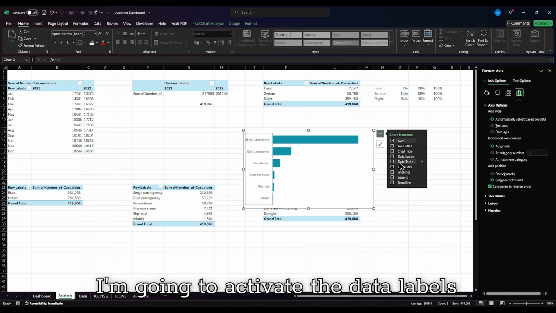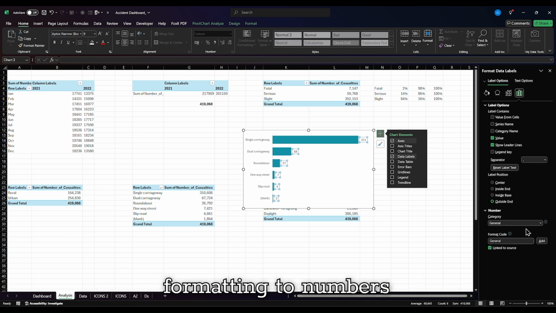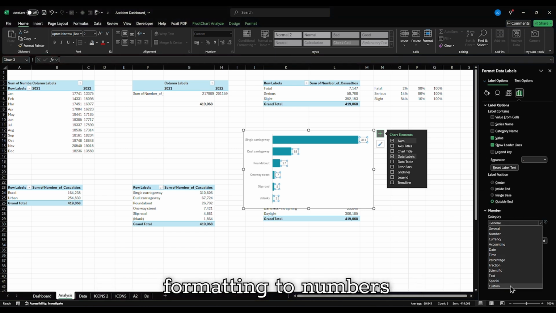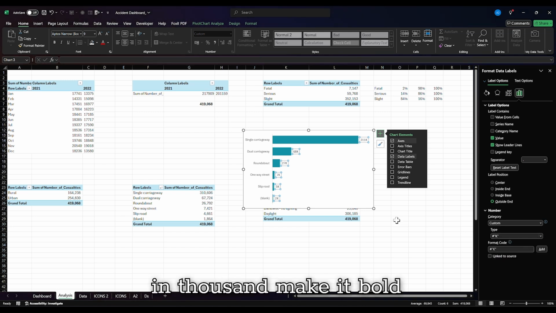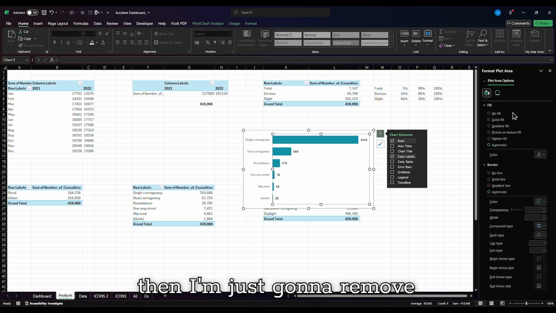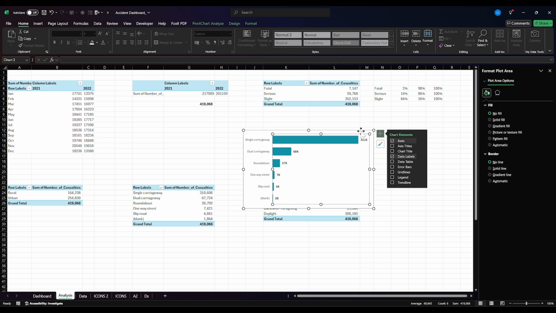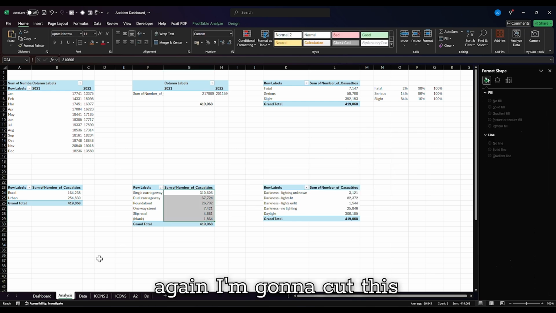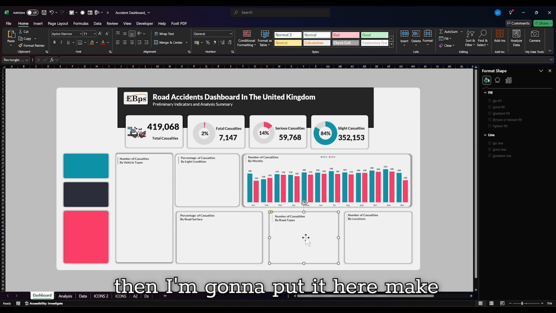I'm going to activate the data labels. Then I'm going to apply our custom formatting to numbers, custom. Then make this in 1000, make it bold. Then I'm just gonna remove, no fill, no border line. Again, I'm gonna cut this. Then I'm gonna put it here.